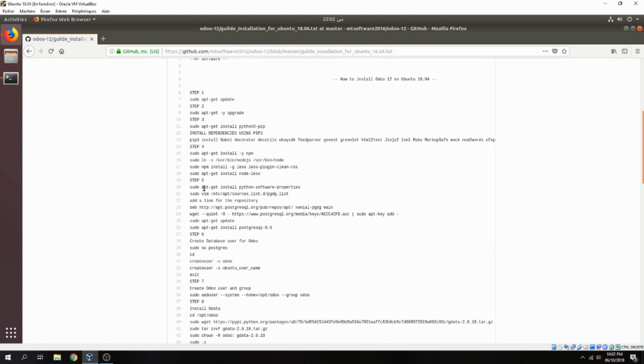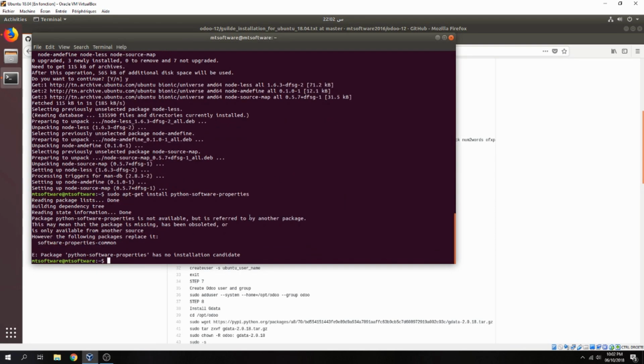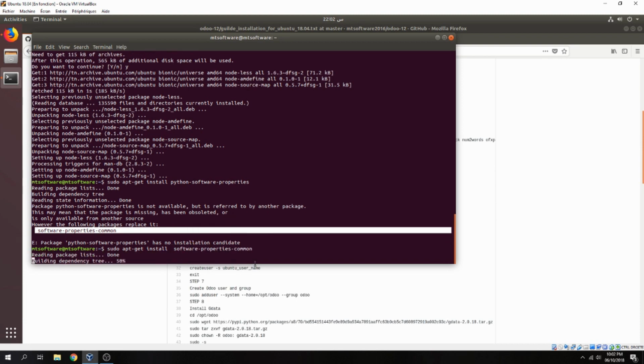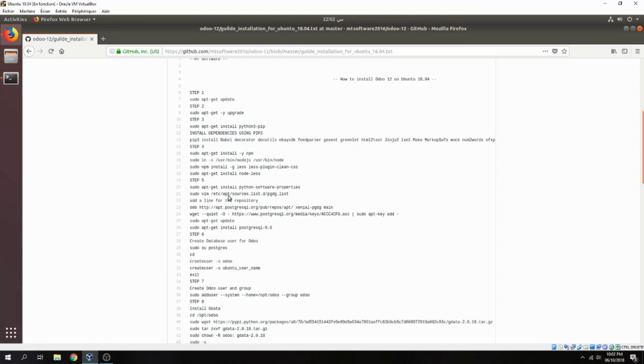And now step 5. Okay, this package is obsolete. Let's replace it with this. Okay, it is already installed, so we can skip this command. Let's continue now.